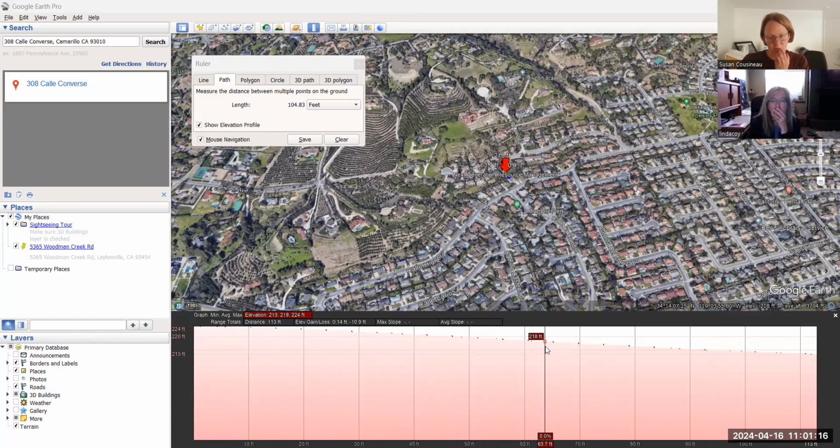So here's the elevation profile. Because it's a small site, it doesn't show a huge change, but it does give you, you know, 224 down to 213 feet.